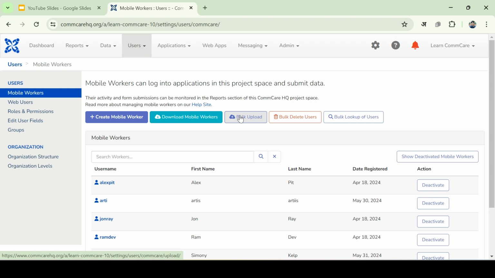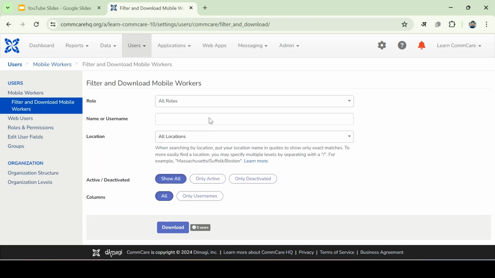To use this feature, we will have to first download the template file that contains all the necessary fields for creating your mobile workers. And the steps to do this are, click Download Mobile Workers button to download the current Mobile Workers Excel file. Filter and Download Mobile Workers page will appear.